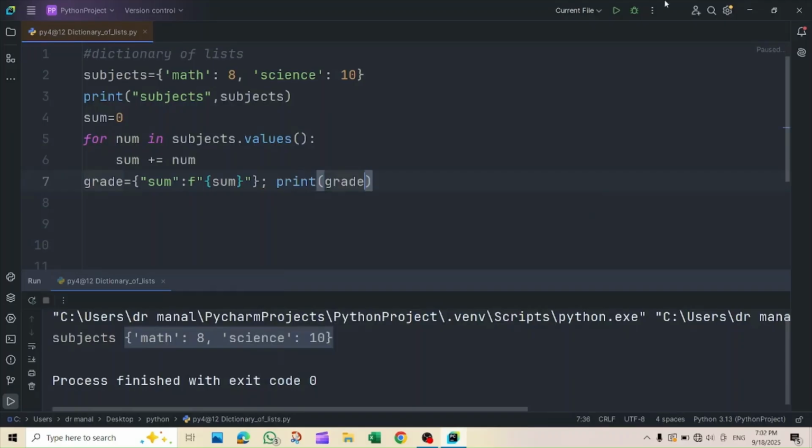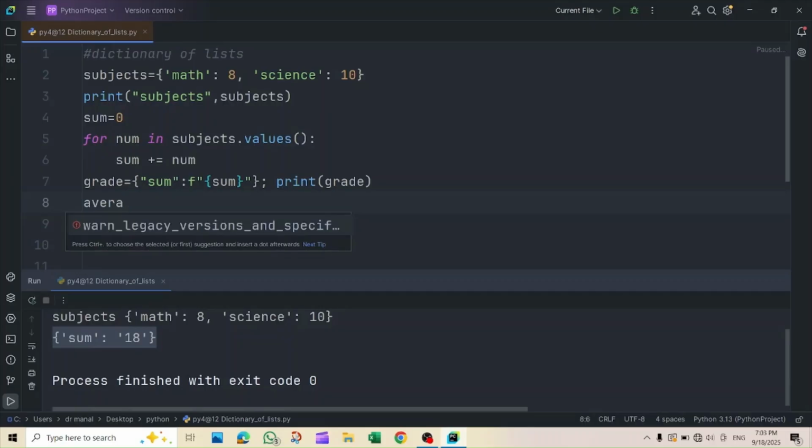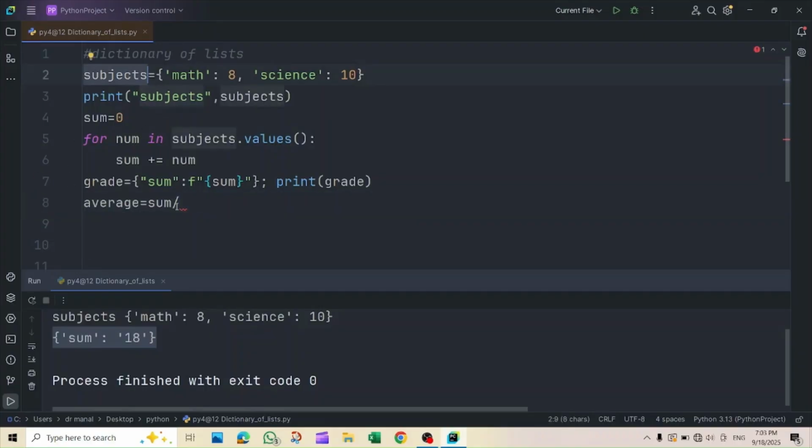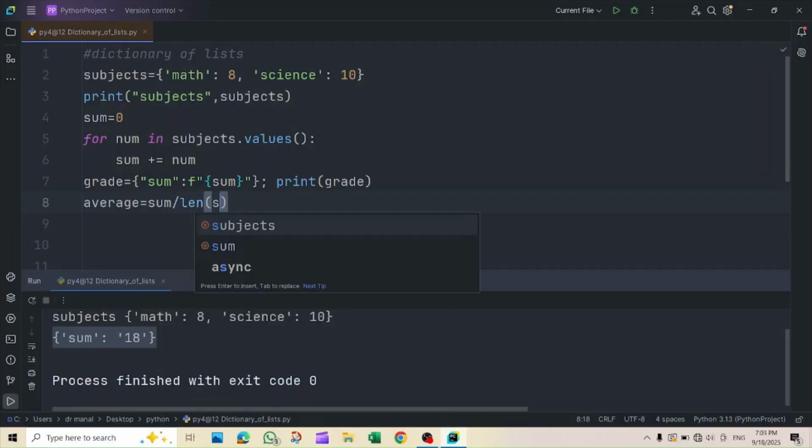Great. And have run. Yes, this is our dictionary with one item, a key sum, and a value 18, which is the sum of 8 and 10 now. Let's get the average here. We introduce a new variable called average, which is equal to the sum divided by 2. 2 is really the length of this dictionary. So let's write here len, the function len, subjects.